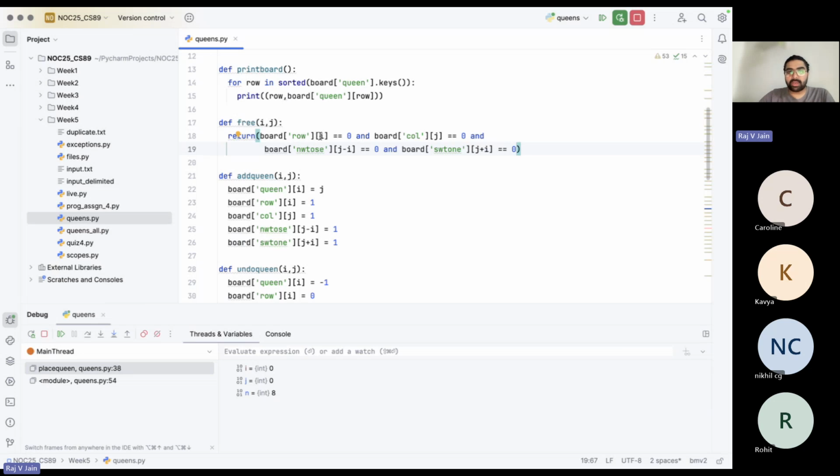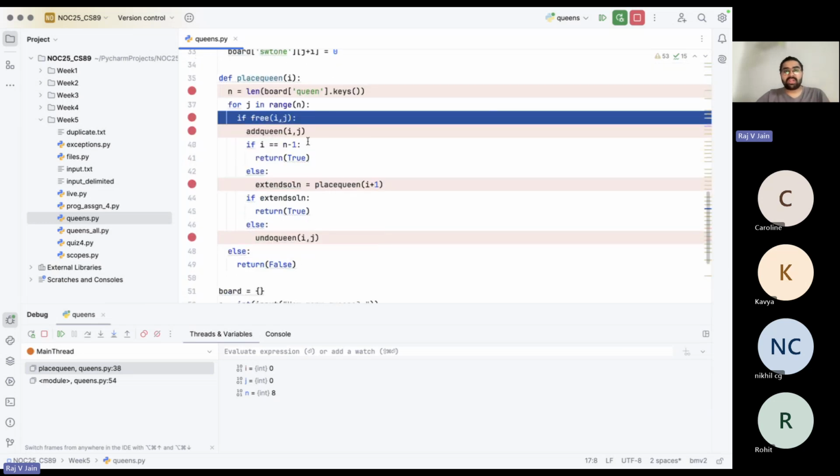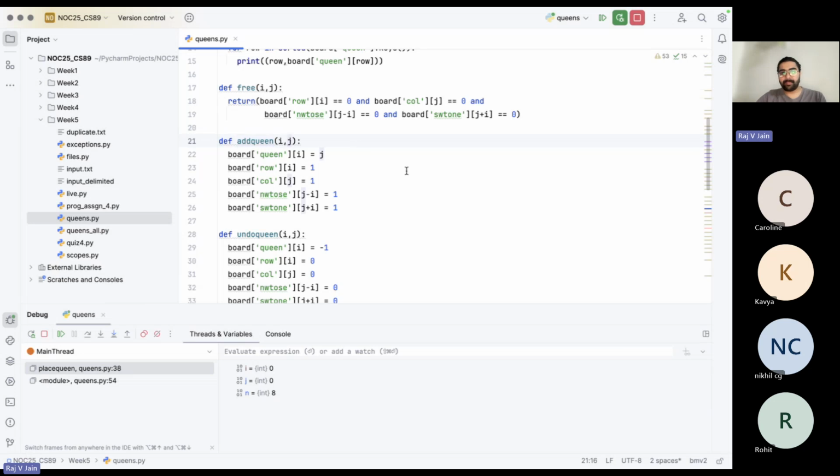So whether a particular place is free or not is defined based on this condition, right? So let's say there is no queen on the particular row, no queen on the particular column, or in that particular northwest to southeast direction, or in the southwest to northeast direction. That basically tells you that that particular location is free, right? We'll say that we will add the queen on this particular location, which is j.